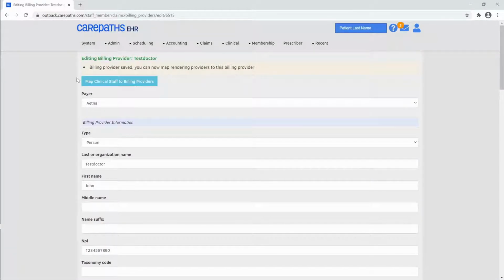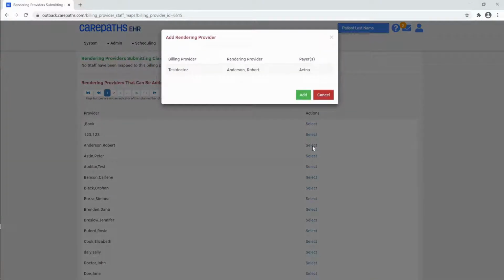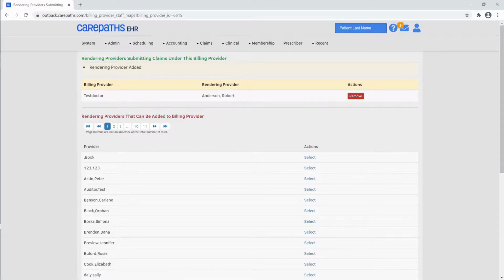Once we've added the new billing provider and you've gotten this positive message, you can click Map Clinical Staff to Billing Providers. And here you're going to want to add any providers that are going to be using this billing provider for their claims. So we'll just hit Select. Next to the provider that we want, click Add. And now you can see this rendering provider is added to this billing provider. We can do that for any other providers that we need.